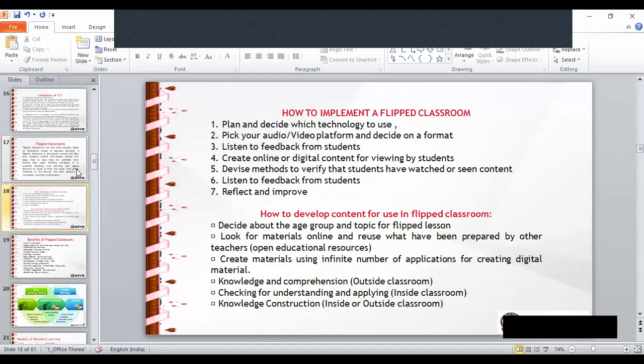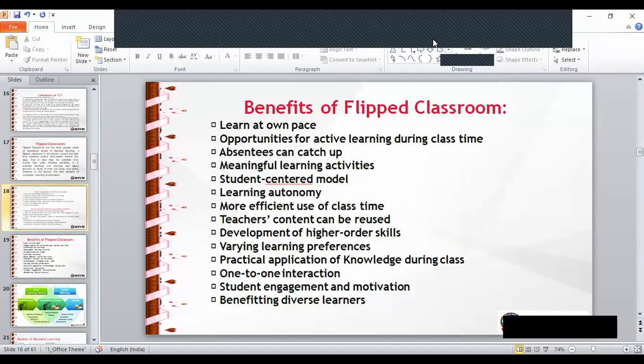So we will take an example here with the help of a tutorial video, and after it we will finish this session. But before it, I want to show you the benefits of the flipped classroom. You can learn at your own place, sitting in your own room. Opportunity for active learning during class time. Absentees can catch up also.